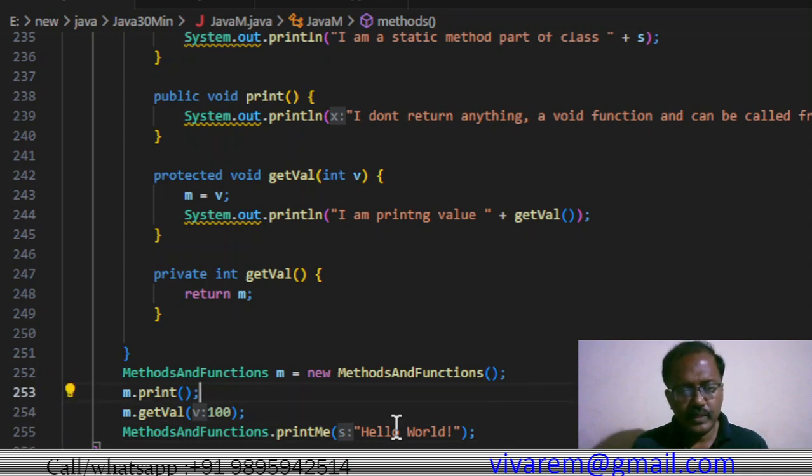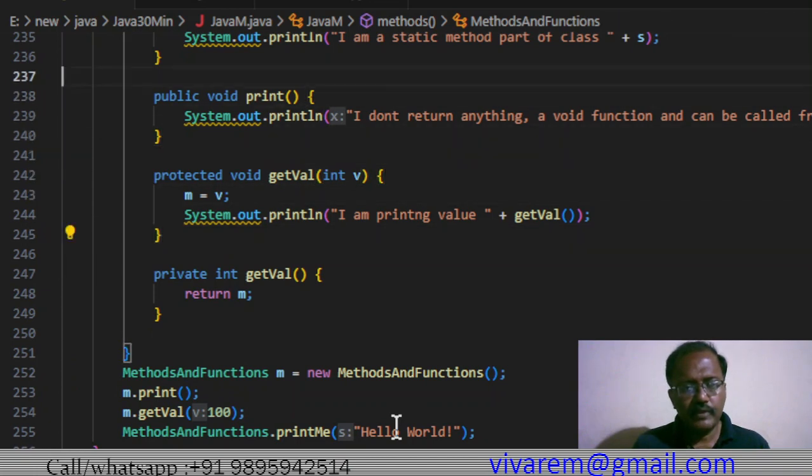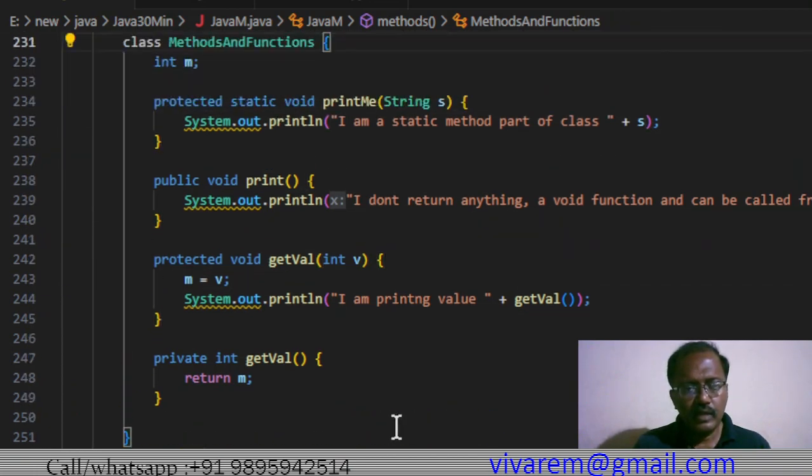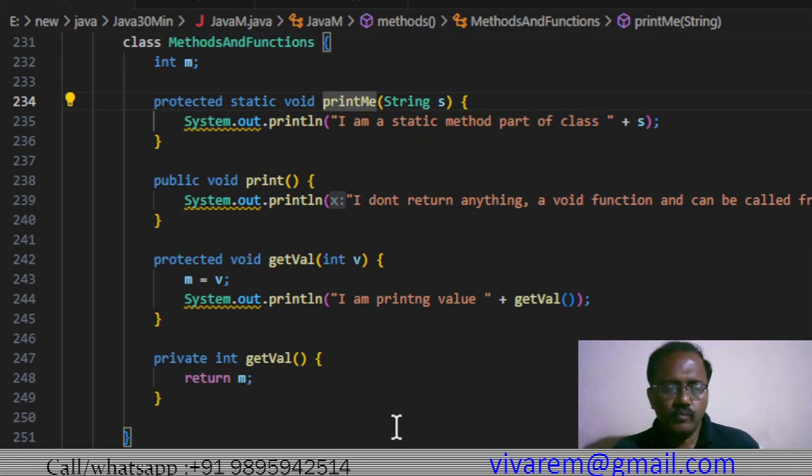These are actually printing the values. Going backward now, I have given a static method here. It is called print me. It accepts a method parameter, string s. All static methods are part of the class, not of the object. So if you want to invoke a static method, you have to use the class name dot method name. Here we are passing this, so we'll be using it like that.